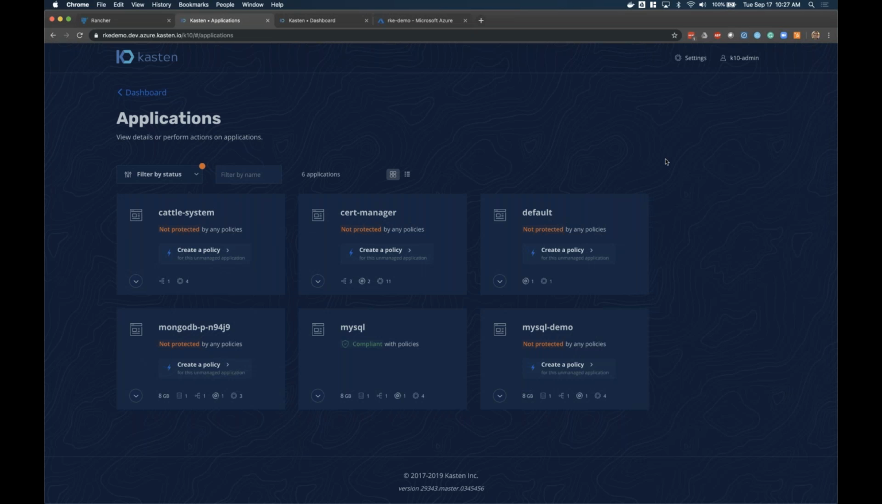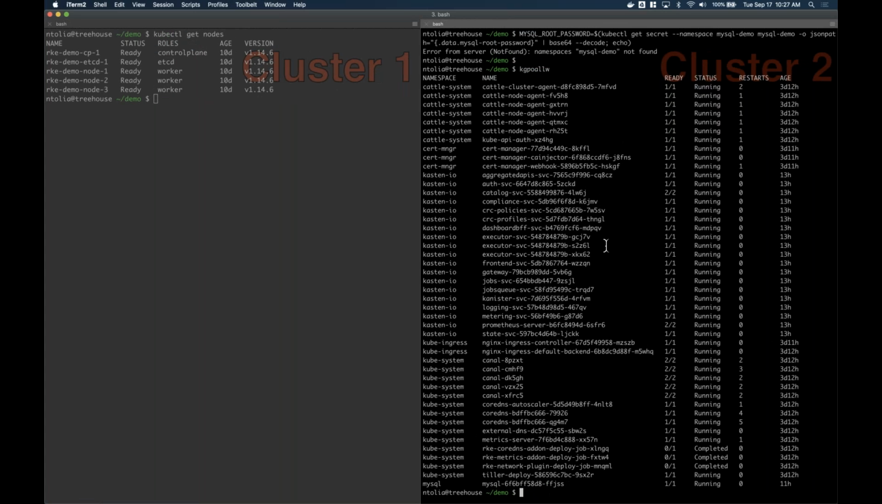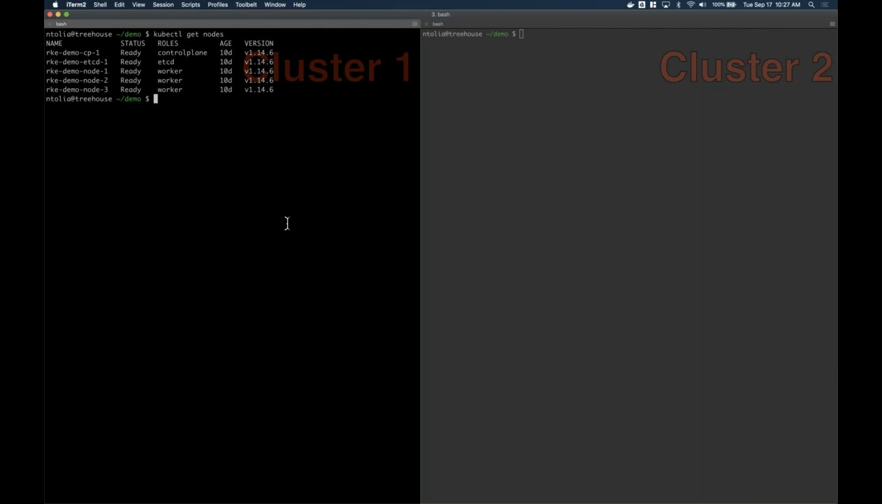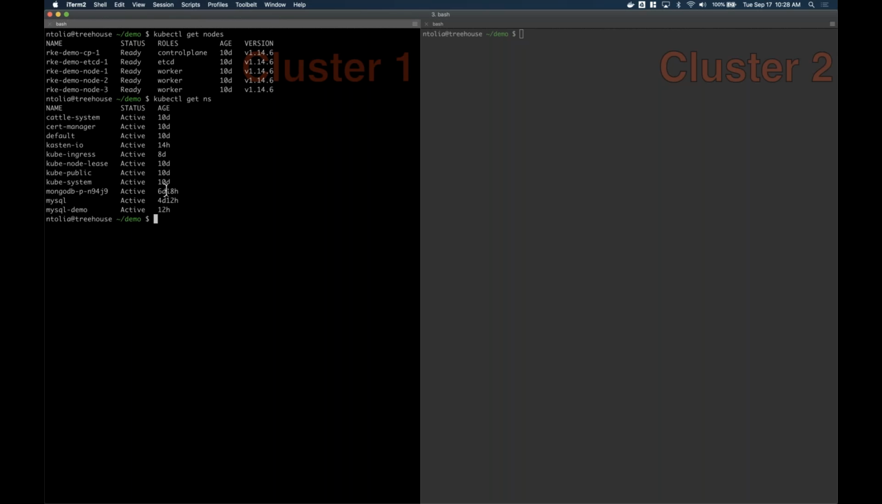Okay. Now before I even create a policy, let's actually go and add some data to this particular app. So I'm going to switch into my terminal here. So this is cluster 1. I have a bunch of nodes that I've deployed in there. And when I look at the namespaces, we're going to go work on the MySQL app that's in this particular namespace. So what I'm going to do is first extract the password for this so we can go log into it in a second. And let's go do this. Let's log into MySQL now.